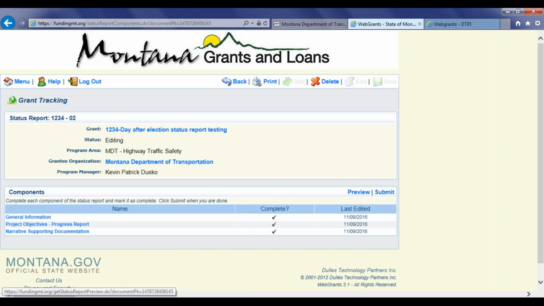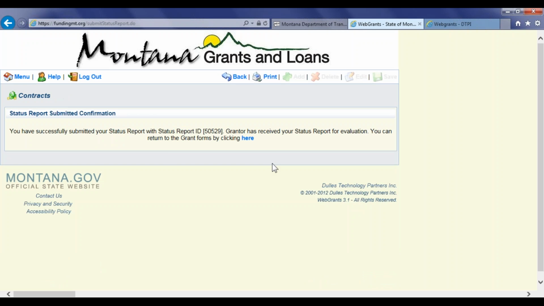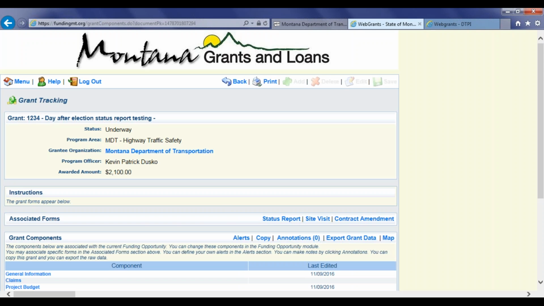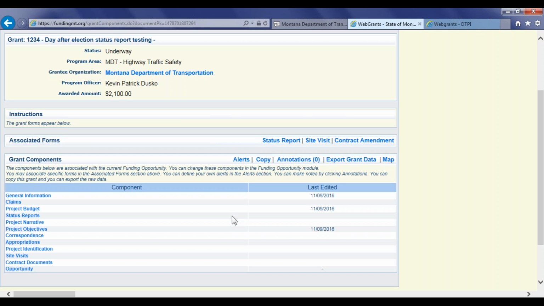So if I'm good, I can preview, and then I hit the submit. And that, in a nutshell, is it.